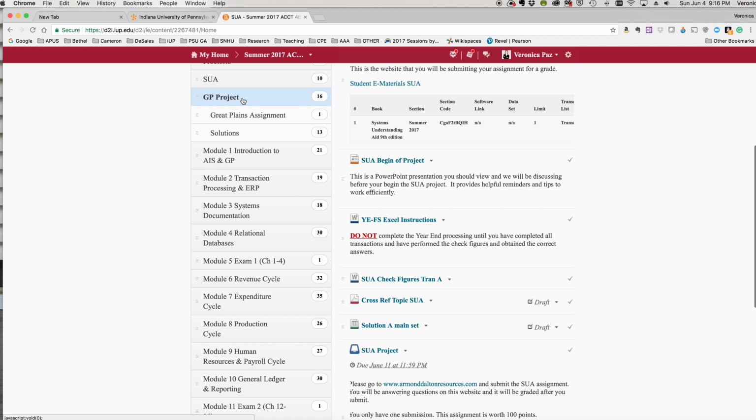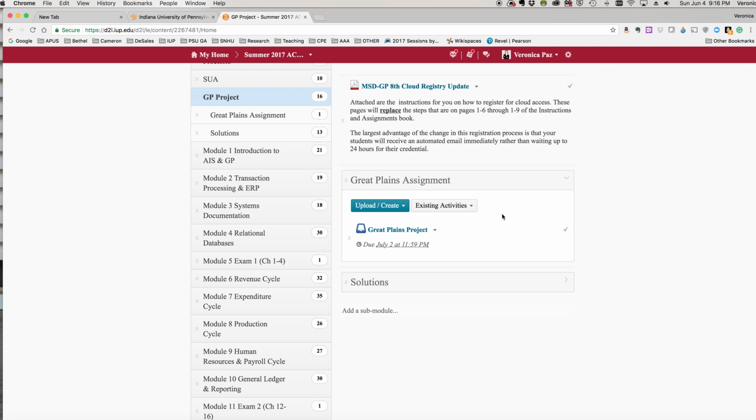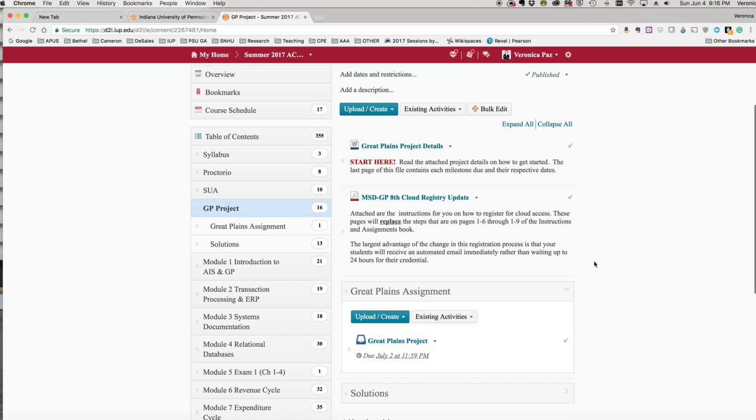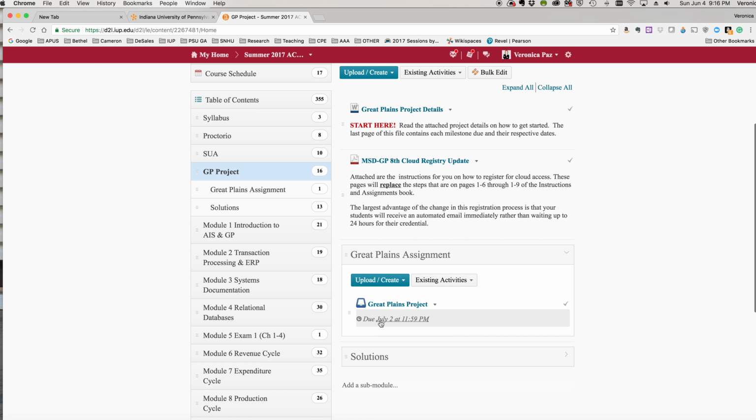The next module you should familiarize yourself with is the Great Plains module. And in here we have project details that you should review, how to register for Great Plains using that access code that is in the front cover of your textbook, and then submitting the project again through Armond Dalton, but by the due date of July 2nd.